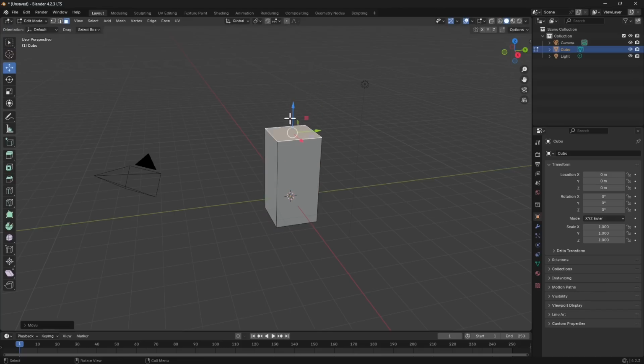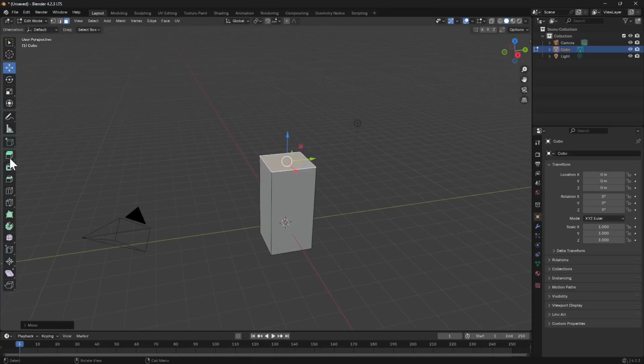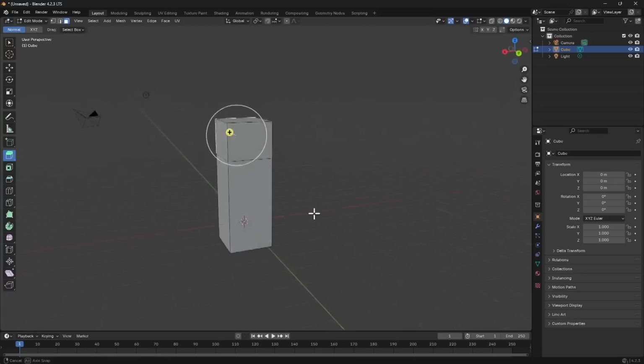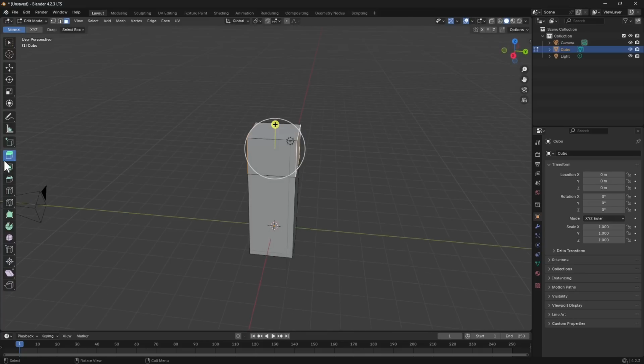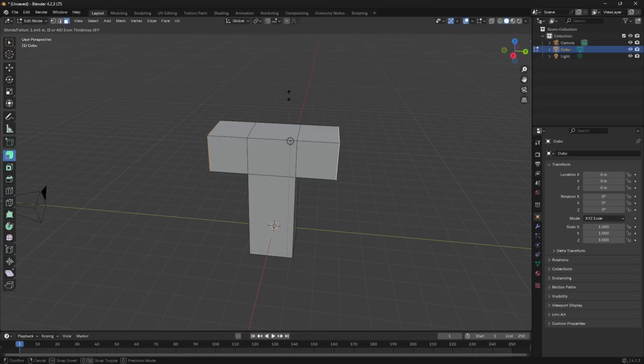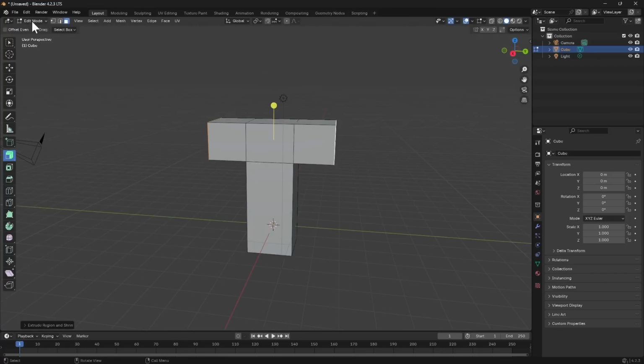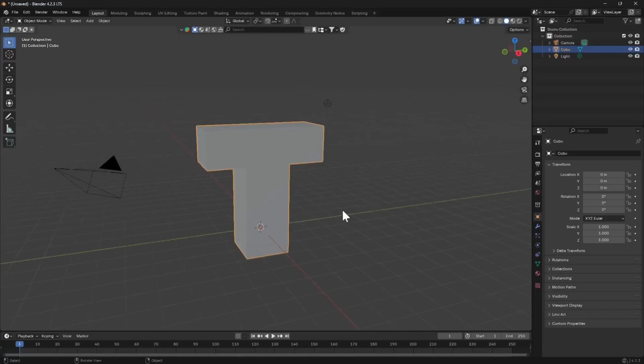So I want to just do a simple editing here with extrude. I want to create like a T shape. So I'm going to use the extrude along normals. Okay, so this is going to be a pretty specific shape that I can see.